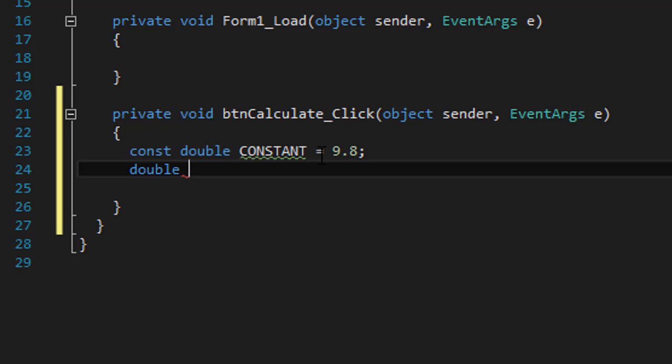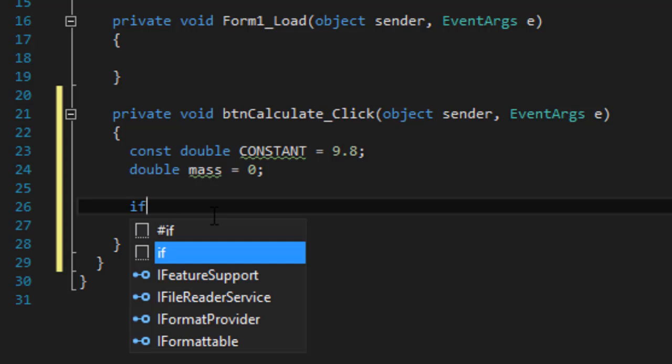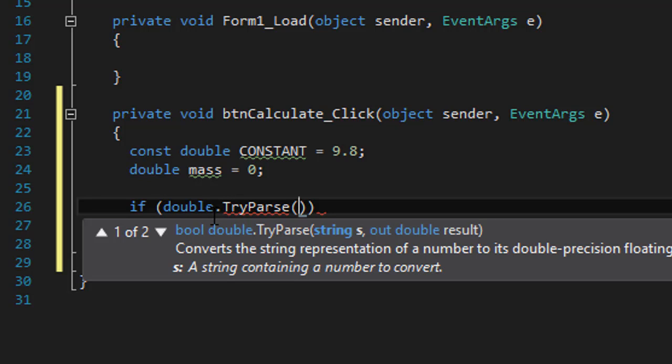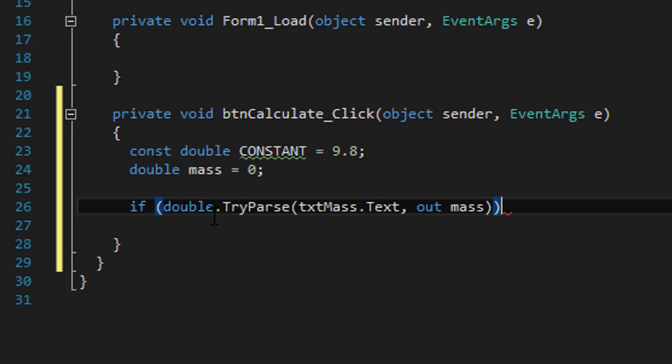I'll call it mass, and I'll initialize it to zero. And now we can do the TryParse and assign it to mass. If the parsing passes, if the user enters valid input, we will pass that information to our variable mass. Otherwise, we will display a message saying that the user entered invalid input. So let's create the if statement. If in our double.TryParse, and we are parsing the information from the text box where the user enters the mass, so it's going to be txtMass.Text, and if it passes, if it's a double, then out goes to mass, and our variable mass will now hold the value from the text box.